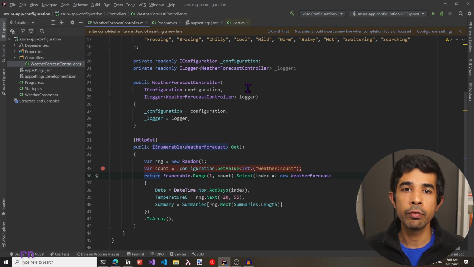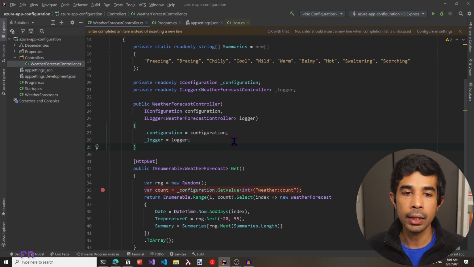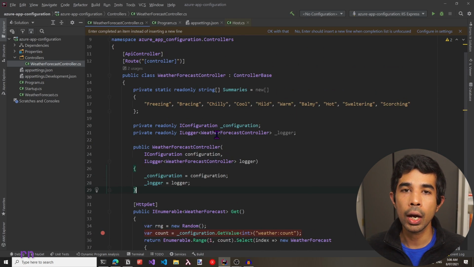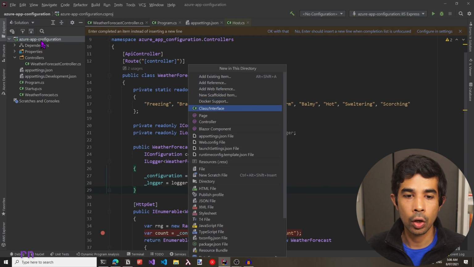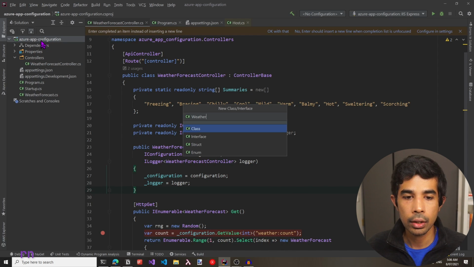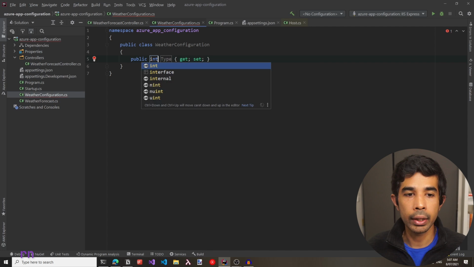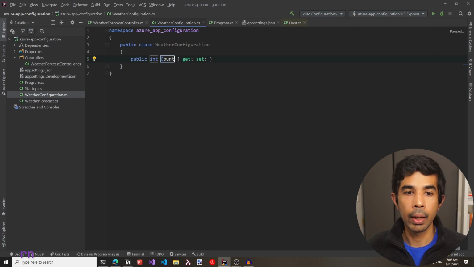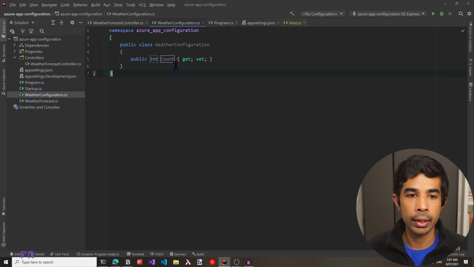snapshot. Now, if you're not familiar with the options pattern, I highly recommend checking that video out. To start using the options pattern, let's create a class to hold our configuration values. Let's call this WeatherConfiguration and add an int property, which is Count for now. There might be more values for this configuration, but let's keep it just Count in this case.